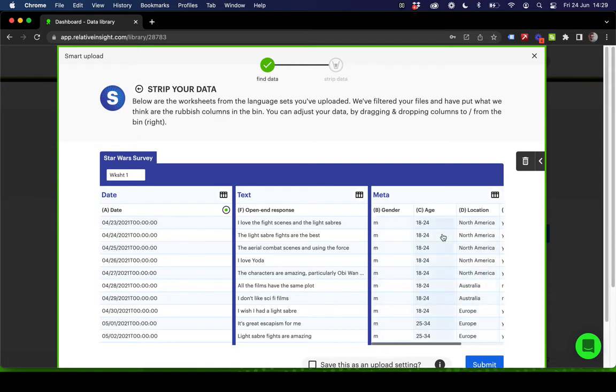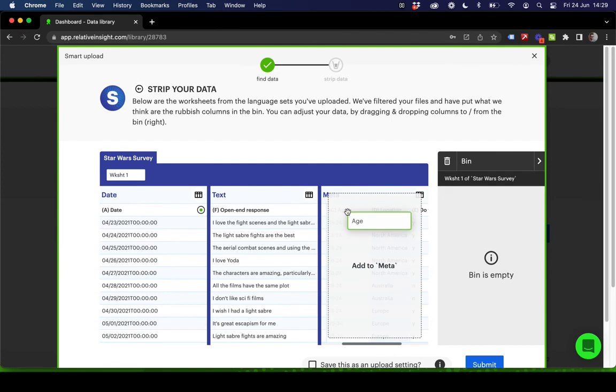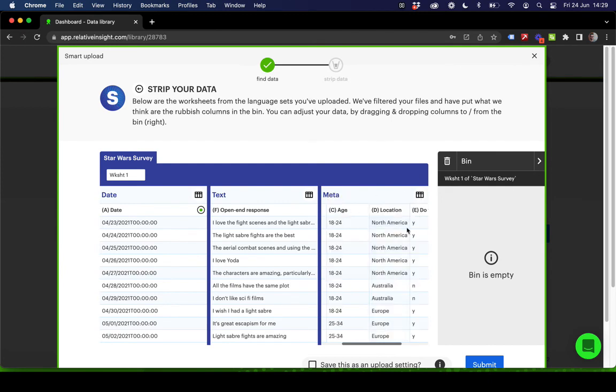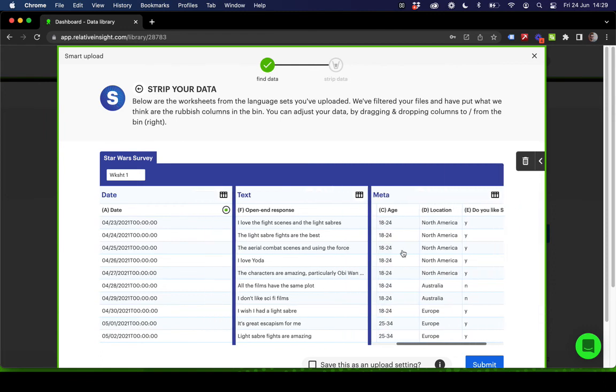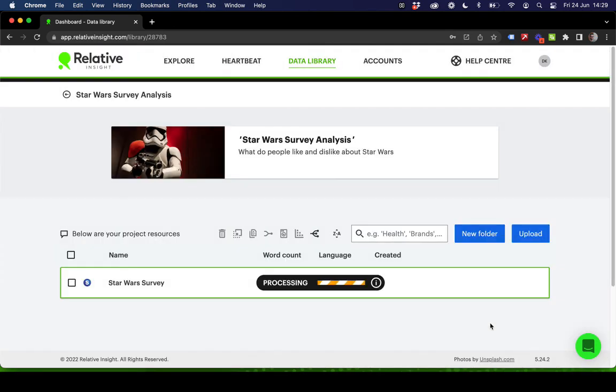So things like gender, age, location, these are fields that are linked to a text response and are going to be useful for helping us to segment our data and build comparisons later on. Now, in this instance, it got everything correct, but if it hadn't, it's just a matter of dragging and dropping to tell the platform what it should be doing. You can also move any attributes that you don't need to include into the bin over here on the right of the screen. But in this instance, it's got it exactly as I would like. So I'm going to go ahead and click Submit, and that's going to upload this data set to my project.